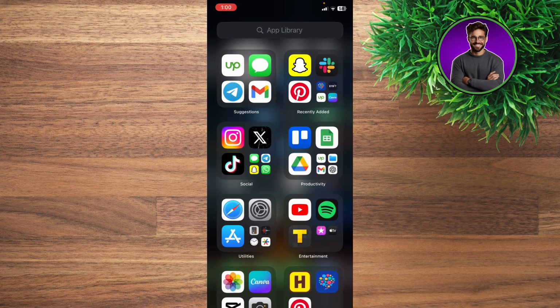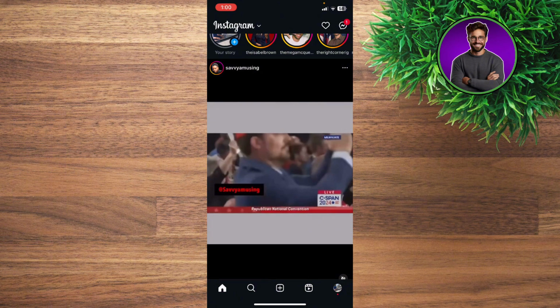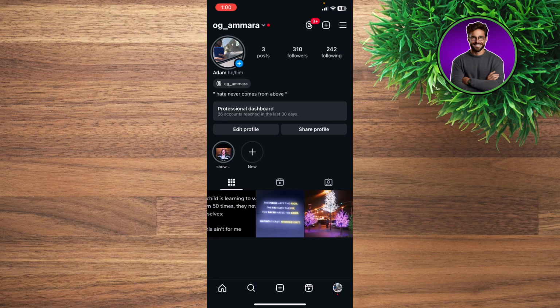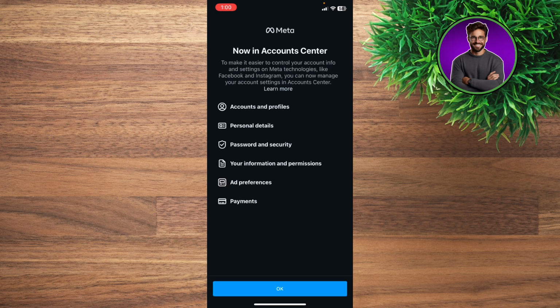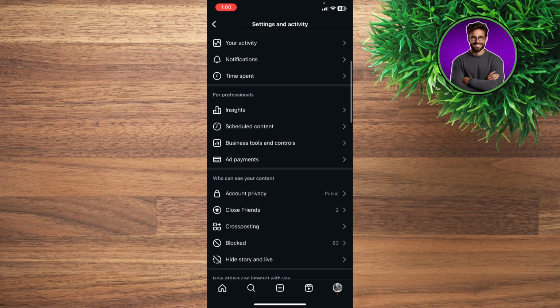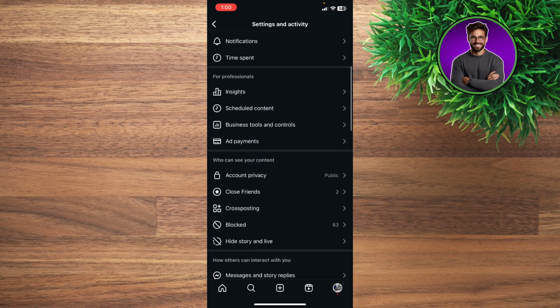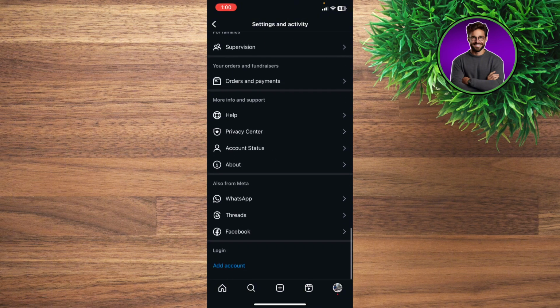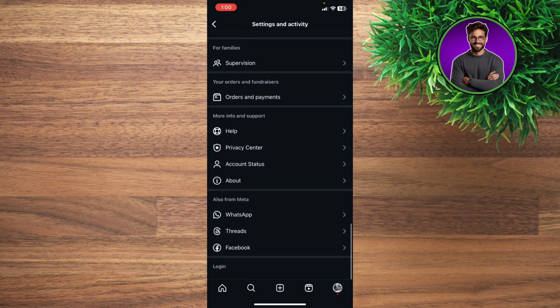you can go back to your screen, go to Instagram, click on your profile at the bottom right, and then click the three bars at the top right here. Basically click OK right here. This is the tools in the main settings. Go ahead and scroll a little bit down until you find the Help Center.